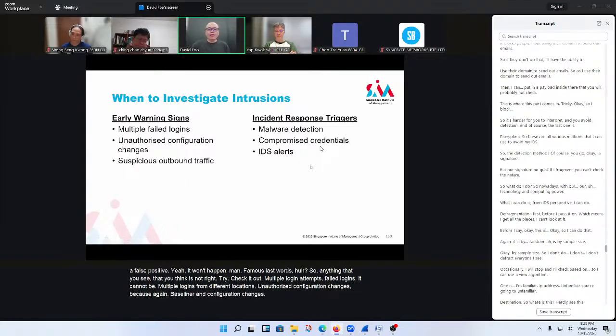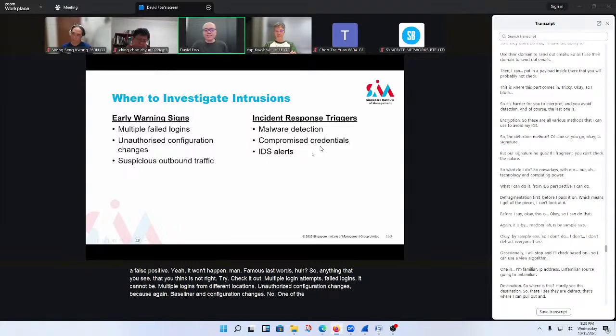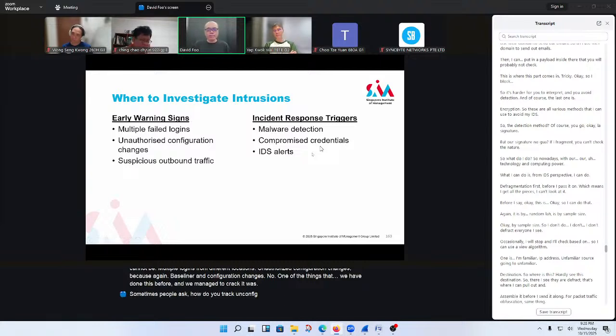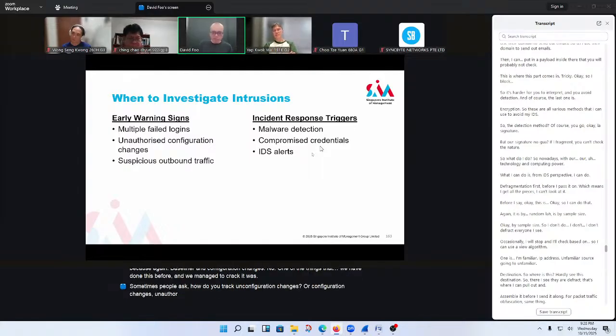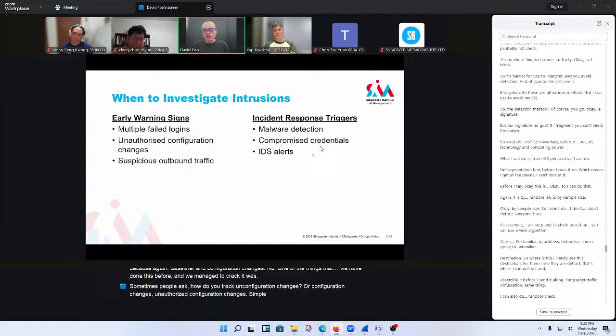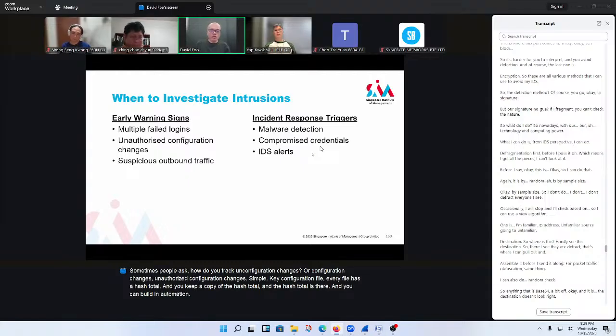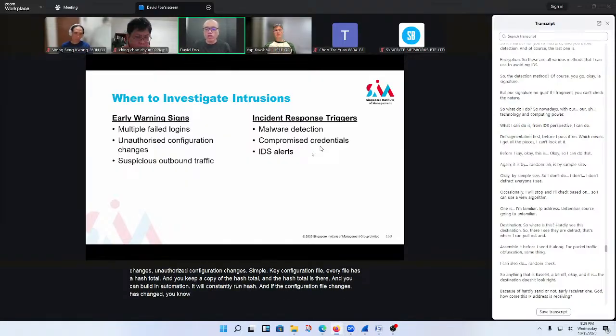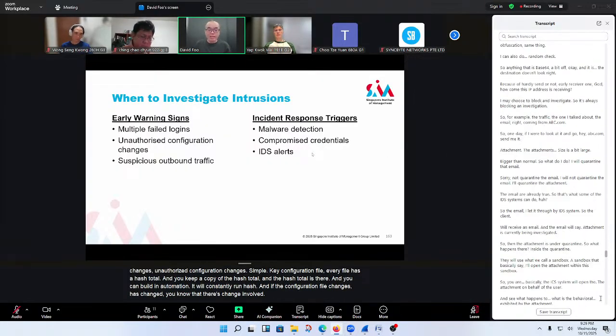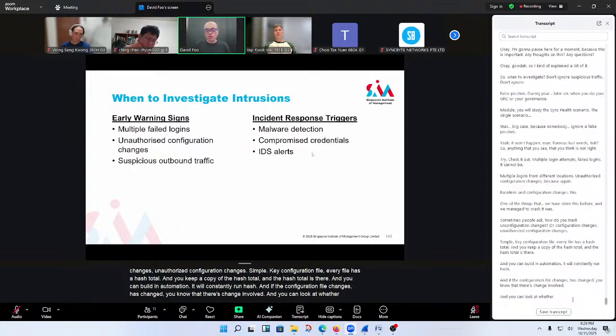Now, one of the things that we have done before and we managed to crack was, sometimes you ask, how do you track configuration changes, unauthorized configuration changes? Simple. Key configuration file, every file has a hash total. You keep a copy of the hash total, and you can build in automation that will constantly run the hash. If the configuration file changes, the hash changes, you know that there's a change involved. And you can look at whether the change was authorized or unauthorized.